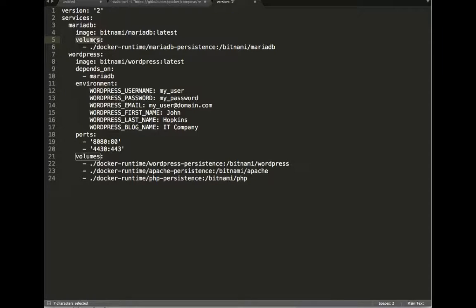What volumes do is map the current directory and create a directory called docker-runtime with MariaDB persistence, and map that to the Docker container at /bitnami/mariadb. So you will have your database on the disk of the machine instead of just in the Docker image. If the Docker image is removed, you still have your database persisted on the machine.